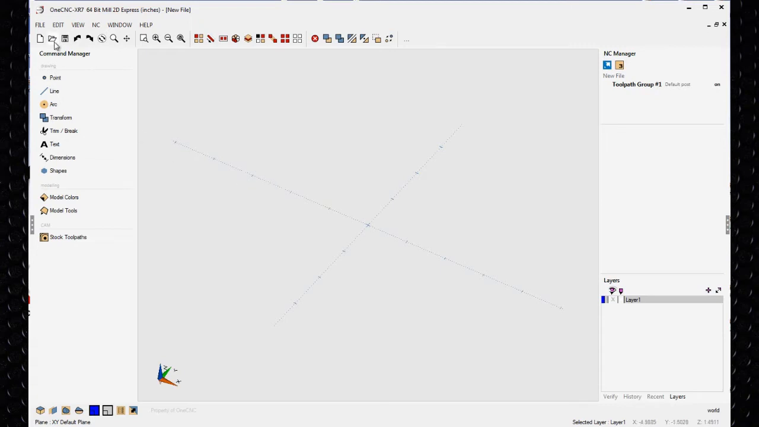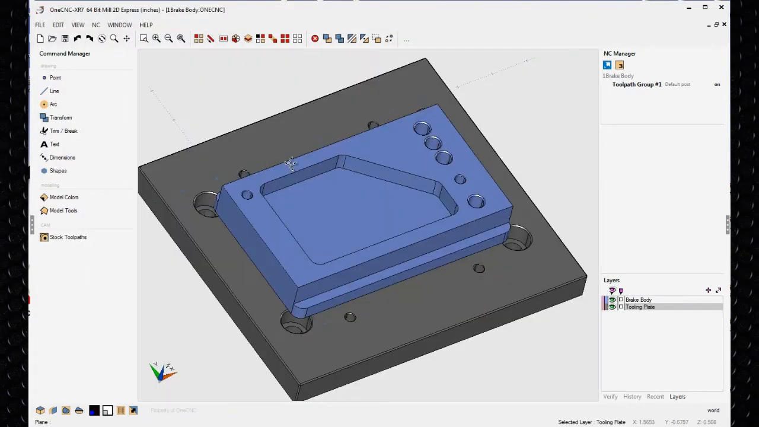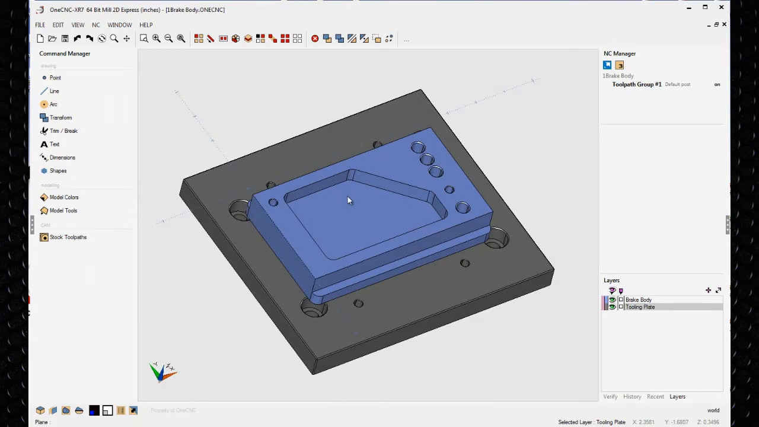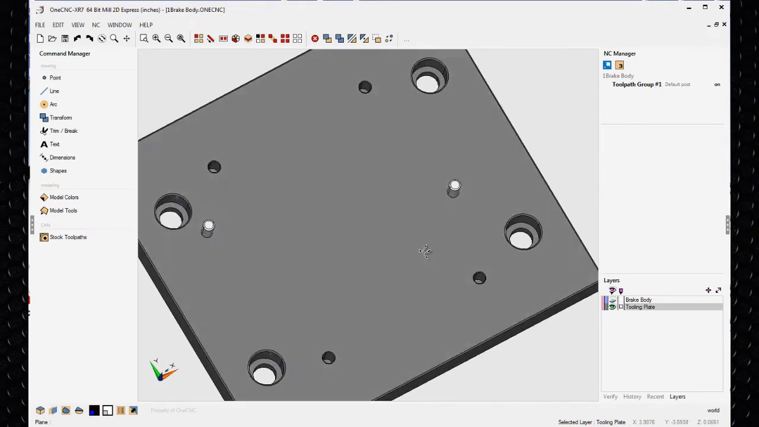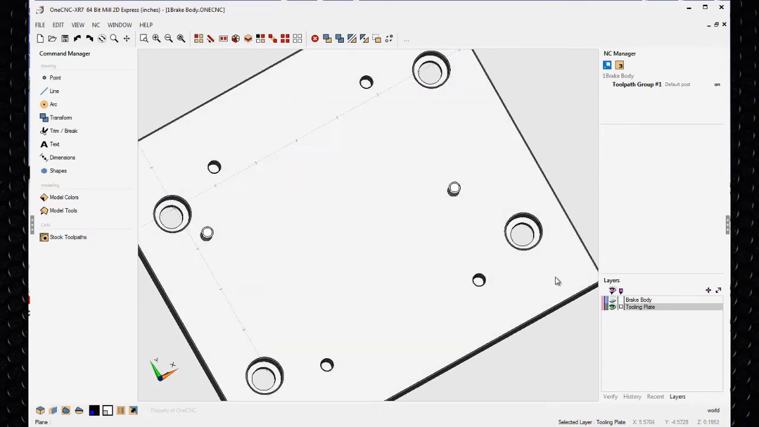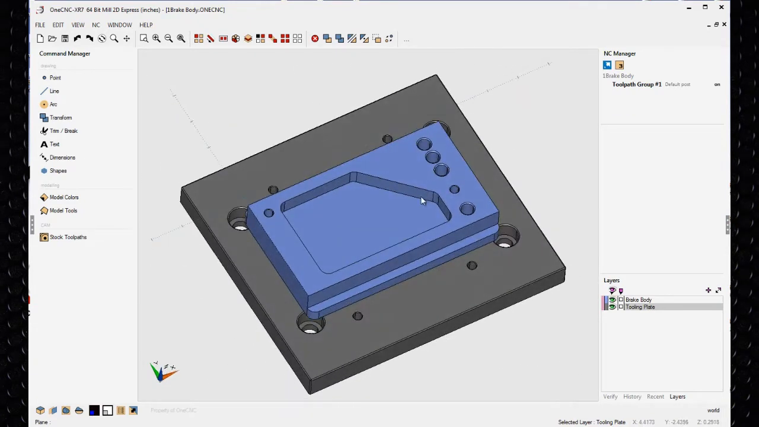Let's head up here. Let's go to Open. And I made a part called Brake Body within Solid Design. So here we are. We're inside of OneCNC Mill Express, and we're working with a solid model, and we can definitely apply toolpath to this. So you can see it's brought in the separate layers. Here's the actual brake body, and it brought in my tooling plate layer. There's my tooling plate. We have a couple of dowel pins that match nicely with the part there to orientate the part.